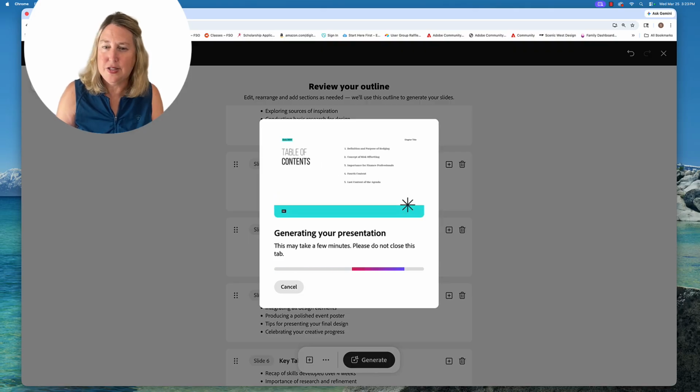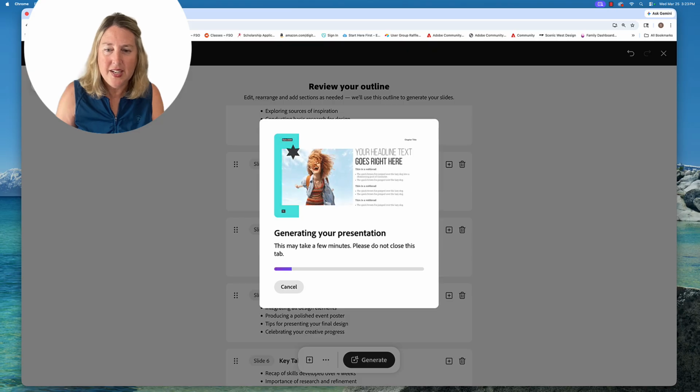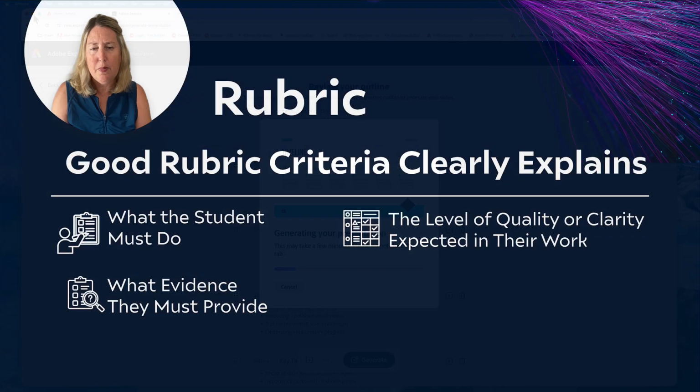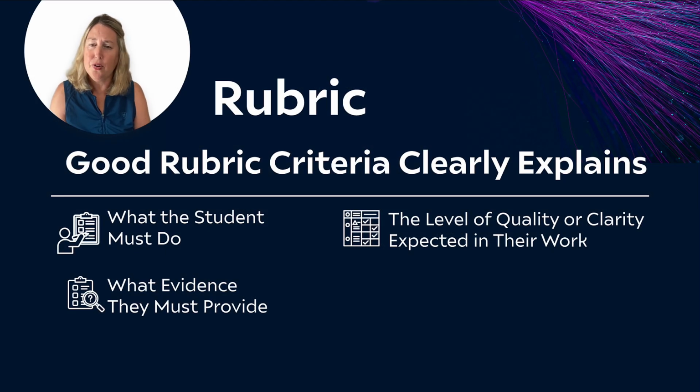And while that's doing that, I'm going to go ahead and come back over here to my presentation. Remember, strong rubric criteria clearly define what the student must do, what evidence they need to provide, and the level of quality or clarity expected.